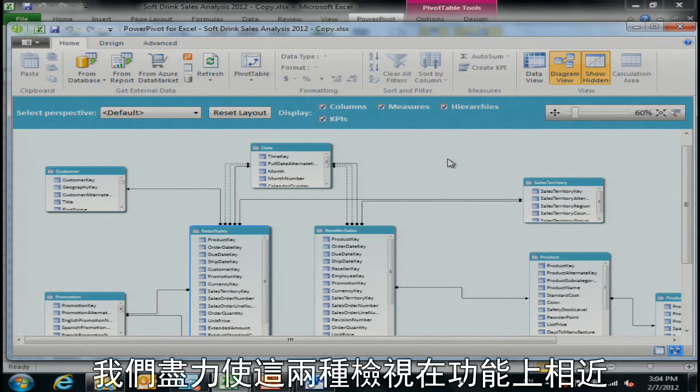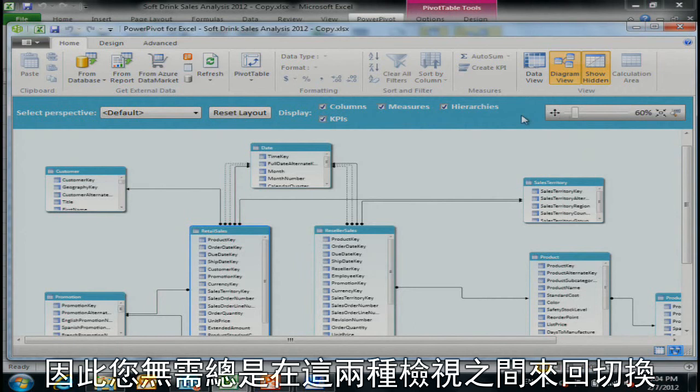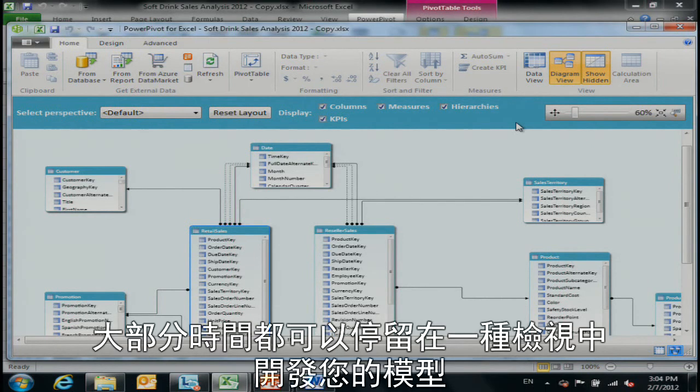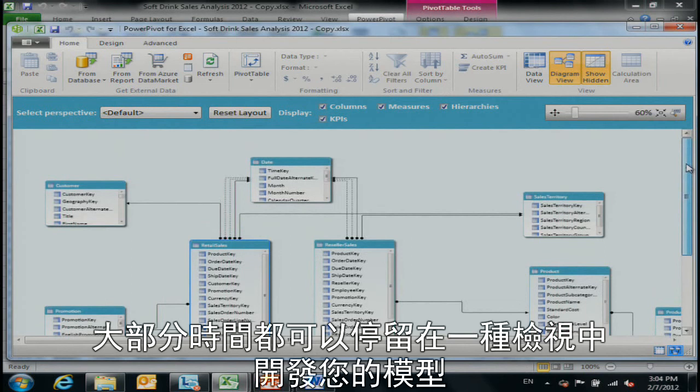We worked very hard to try and keep the two views on par in terms of features. So instead of forcing you to switch back and forth between the two views, depending on your preference for data view or diagram view, you can more or less stay in the same view most of the time that you are developing your model.